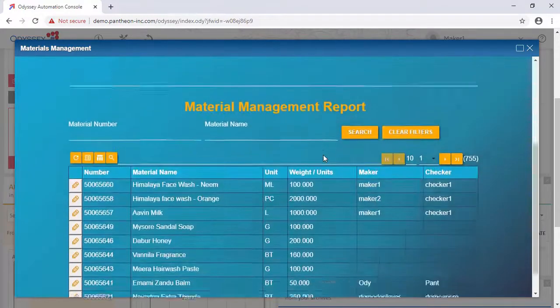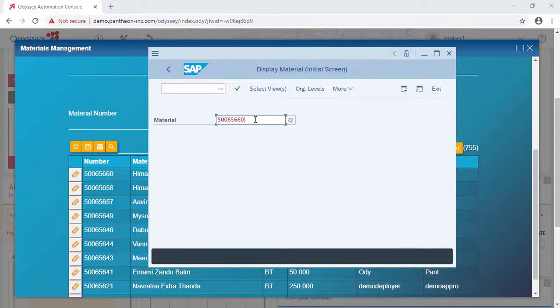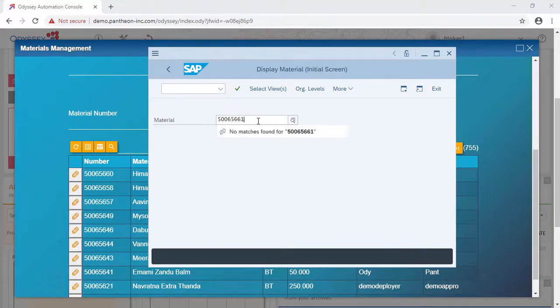Now we are switching to the SAP application to check the last material number created. The new material created will be the next serial number in the sequence. We can easily verify 500-65660 is already taken and 500-65661 is available to use for the new material we are creating.